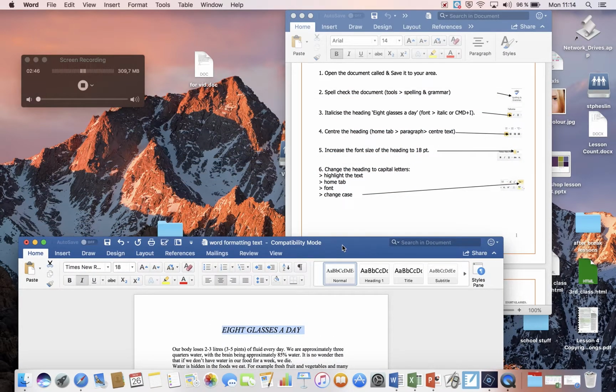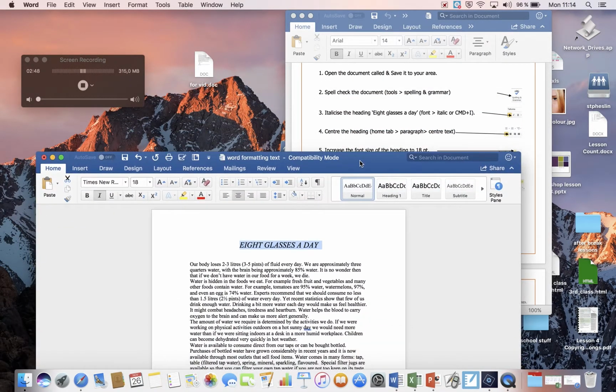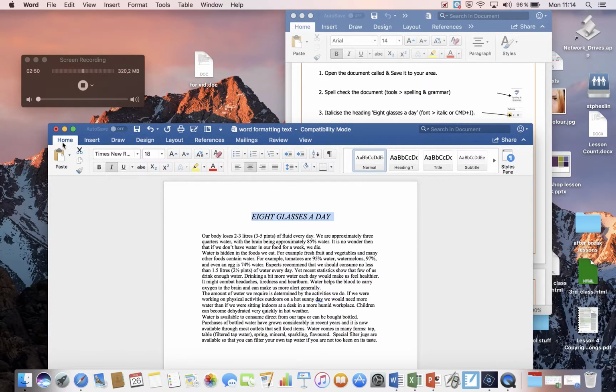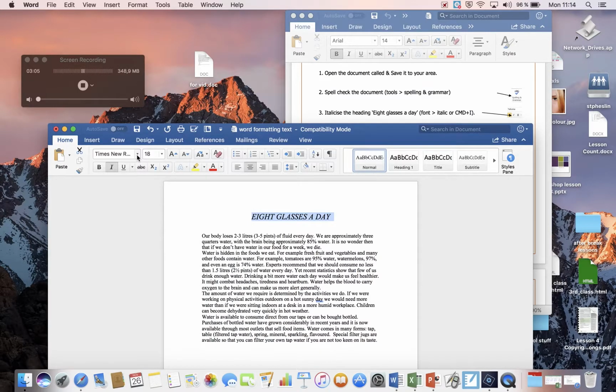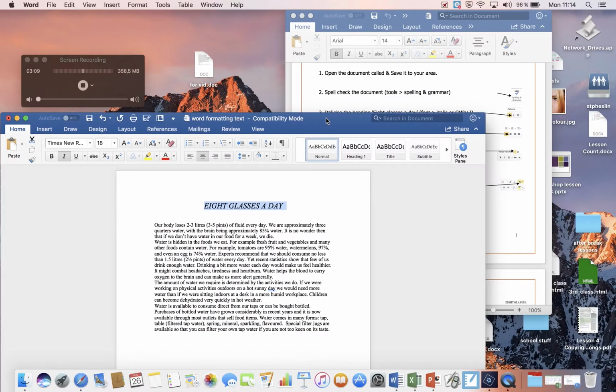Okay, next thing I wanted to do was increase the font size to 18. So once again, still in Home, I can select this tab here with all these numbers. I want 18. I can also change the style of my font here. I'm going to keep it because it says that I want to keep that style, but I can change the style of my font from there as well.